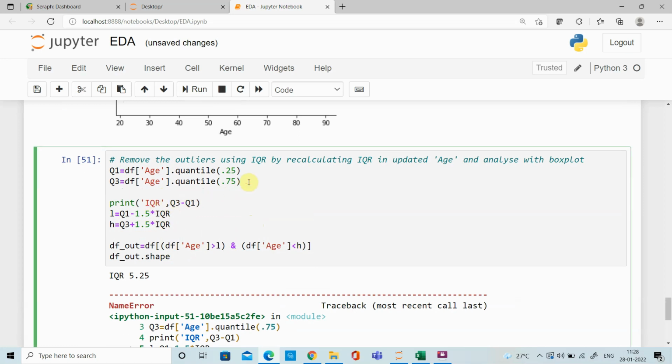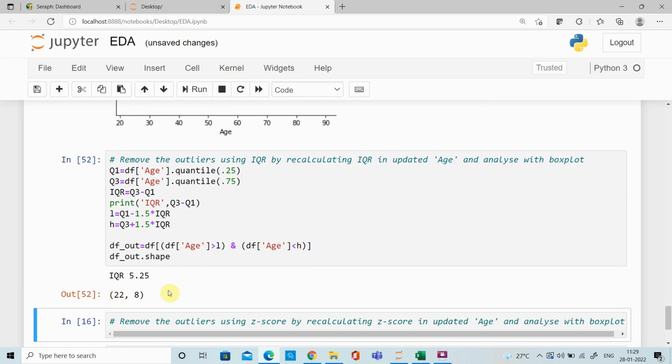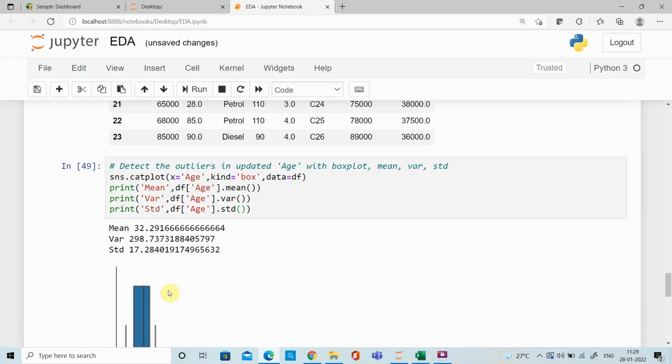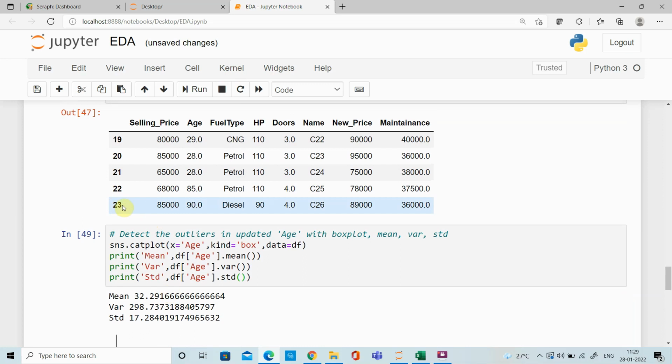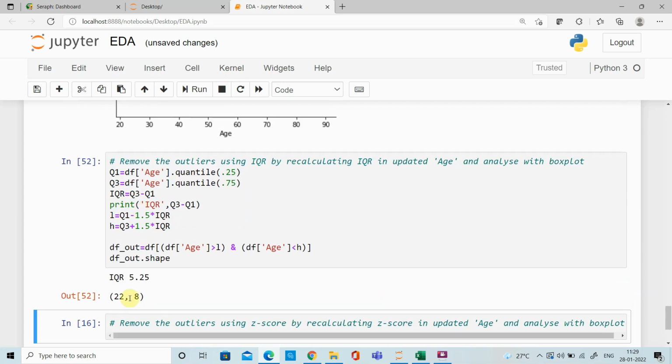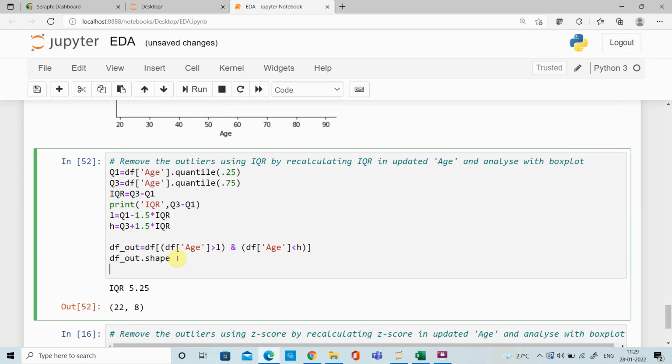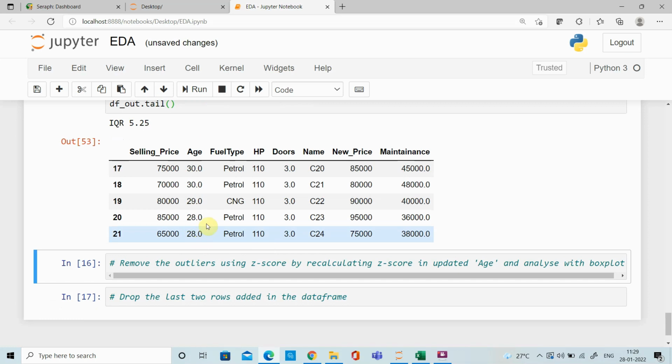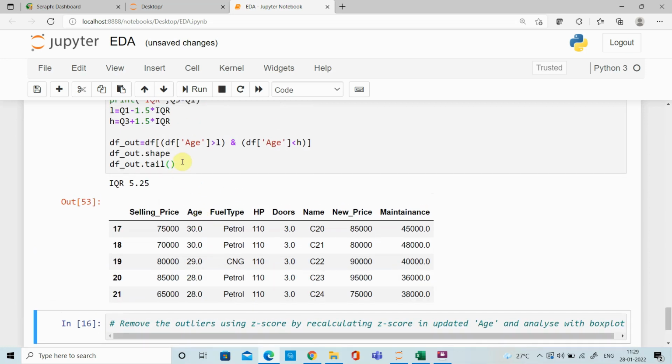So I didn't store it, so I need to store it. IQR is equal to Q3 minus Q1. Yes, so now you see here, after adding I have 24 rows, but now after removing the outlier I am having only 22 rows. So I can see with my df_out.tail, the last two rows get removed, which are having outliers.